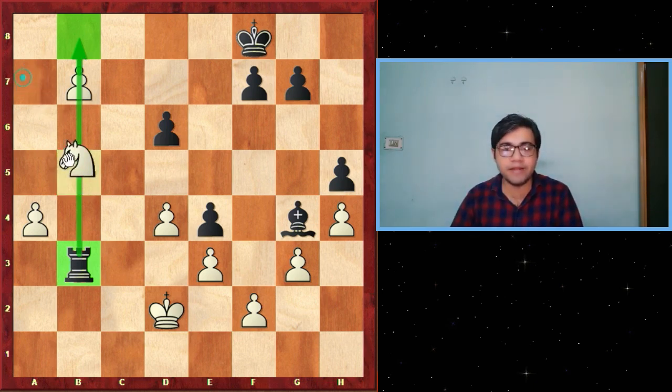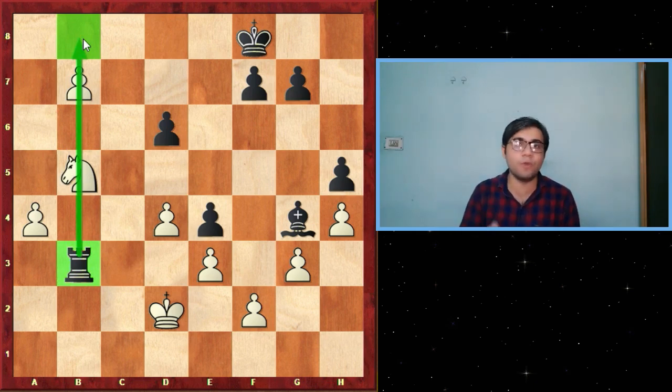So we play knight to b5. And now the rook can no longer cover the b8 square. We have interfered with the line of the rook. And this is known as interference.